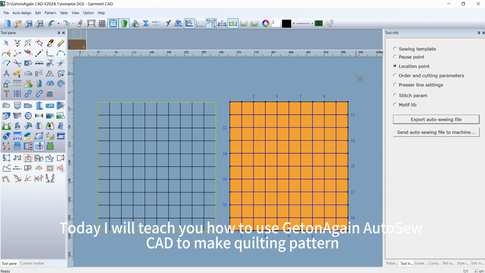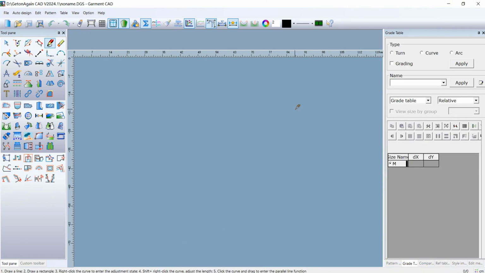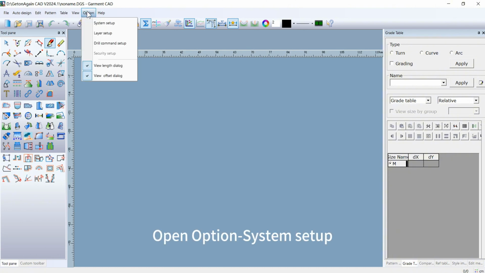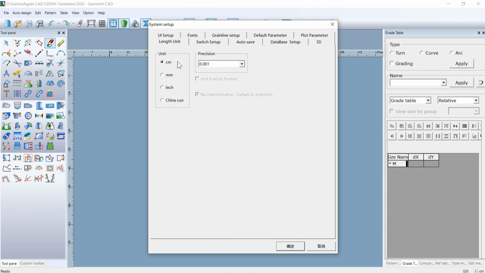Today I will teach you how to use GetonAgain AutoSew CAD to make a quilting pattern. Open the DGS program. Open option, System Setup. Set the length unit.